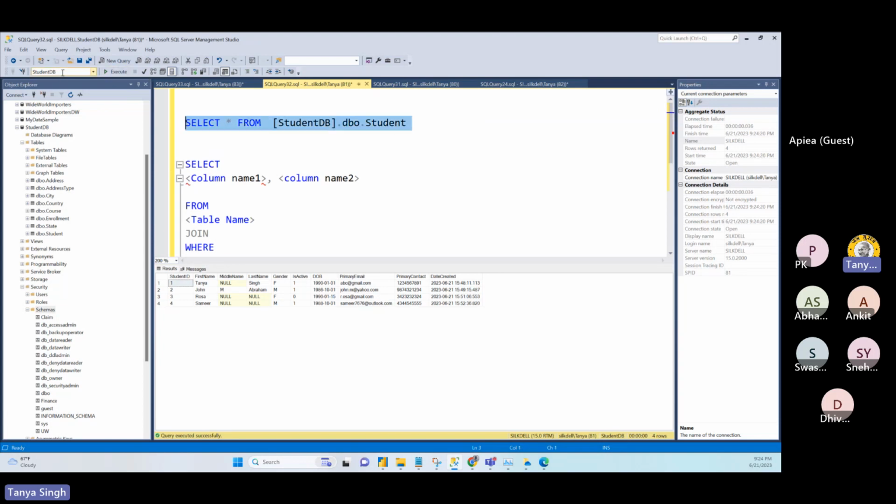It will run. Here, my database is already selected, student DB, so I do not need to use this. So I'll remove this part. Now I can use any other query. Okay, so that's the part on that.